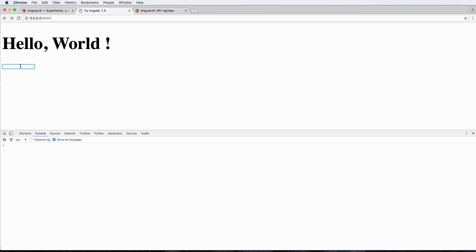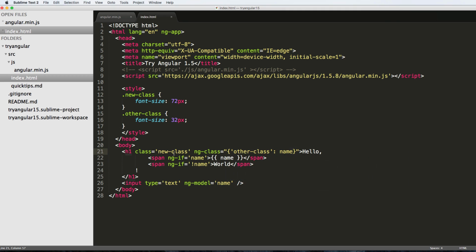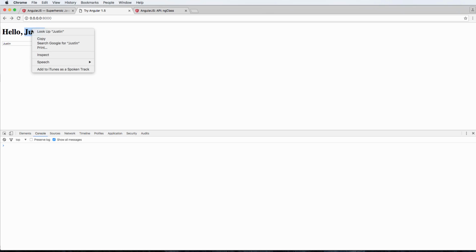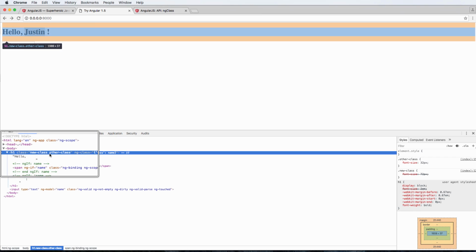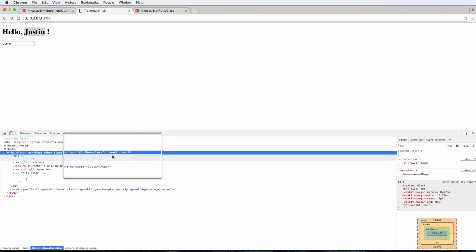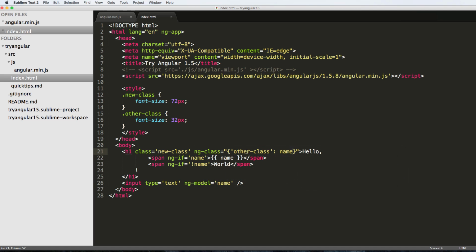Refresh in here. Say your name, and notice that my class changed, right? It actually added that class to the element. So if I look at this element, I go to inspect, and I'm going to see that the h1 class says here new class and other class. It says ng-class, this other class, and name. Okay, so what's going on here exactly?